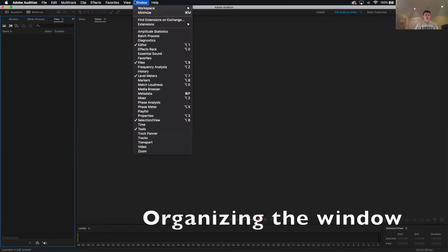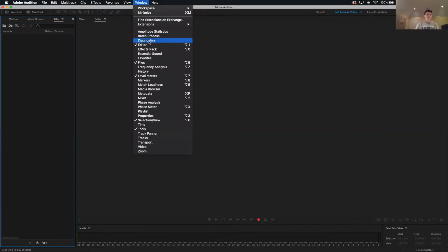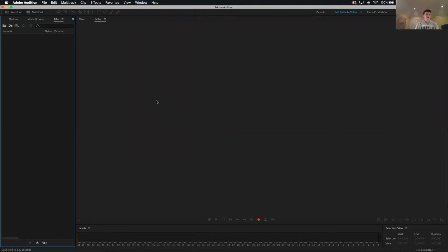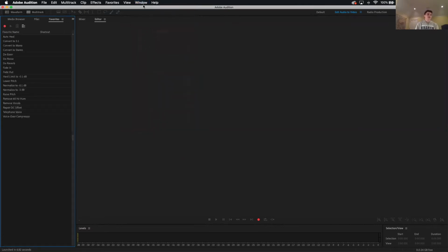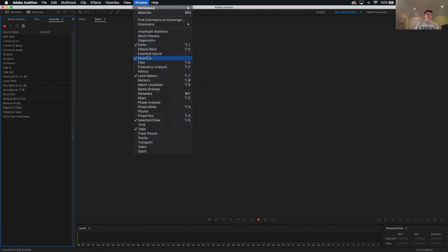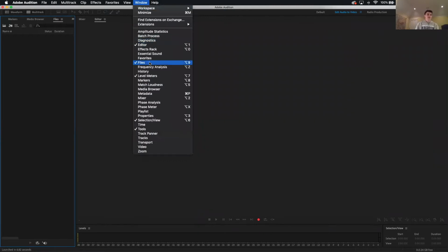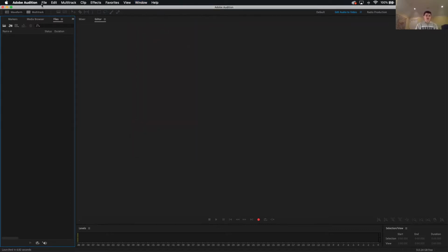Now, there's a lot of different things you can use. You can use as many as you want, really, but in my opinion, all this random other stuff, there's this thing called phase analysis. I don't even know what that does. There's favorites. You can have all this different stuff, but I like to just have these five: Editor, Files, Level Meters, which tells you if the microphone's too loud, Selection/View, and Tools. So we've got those five down.